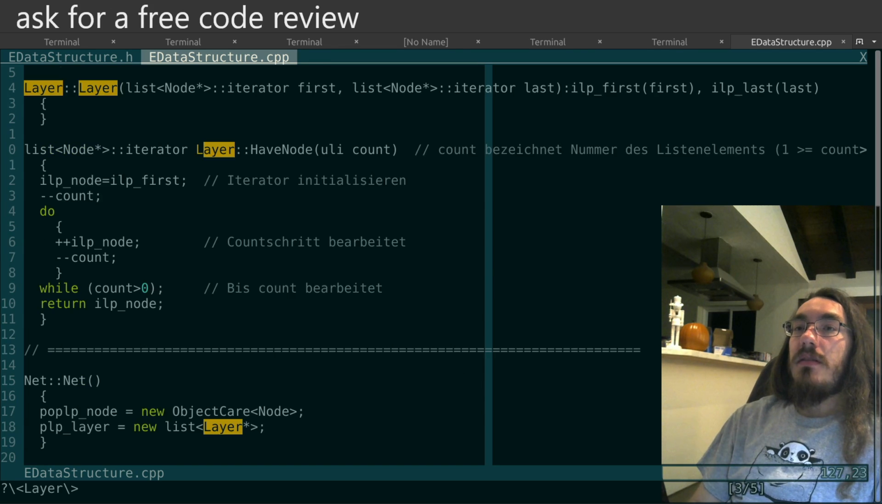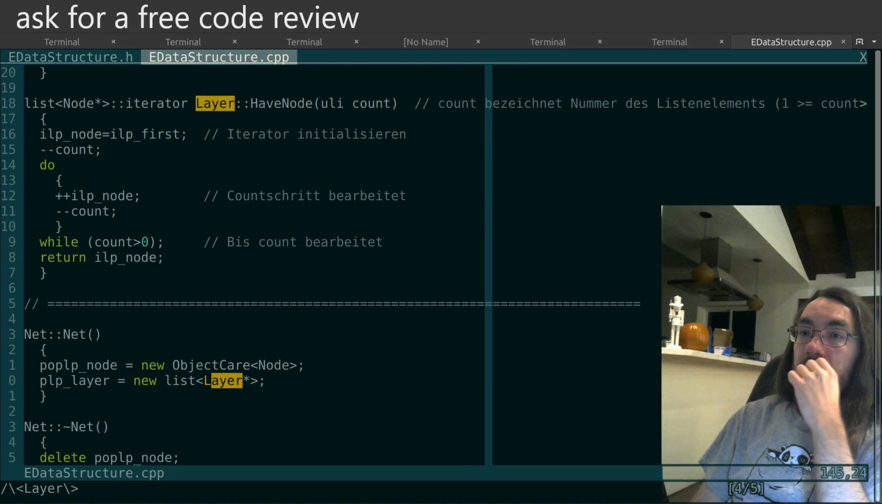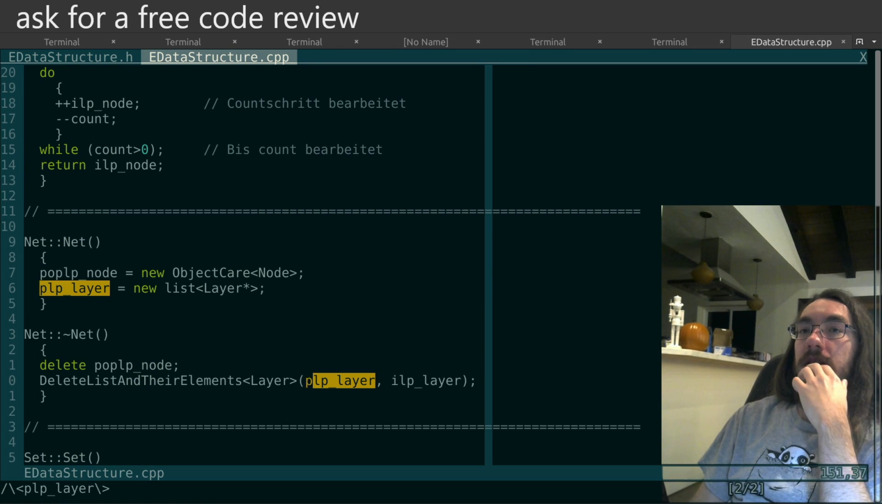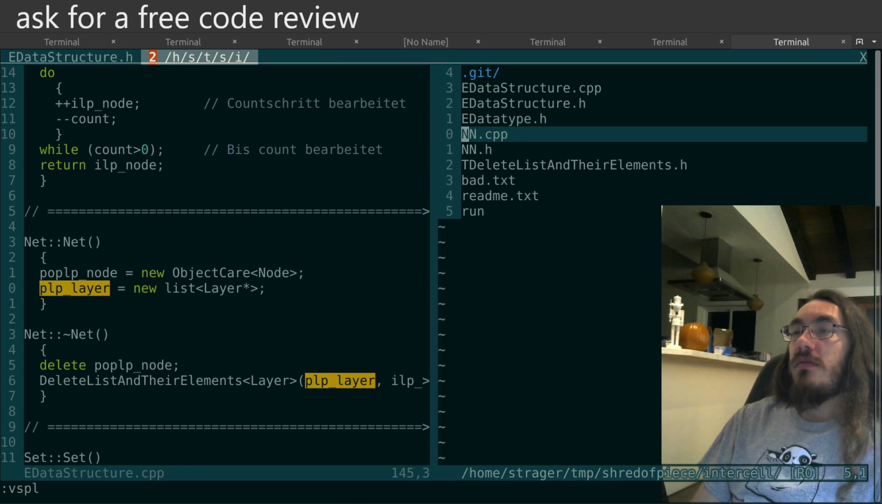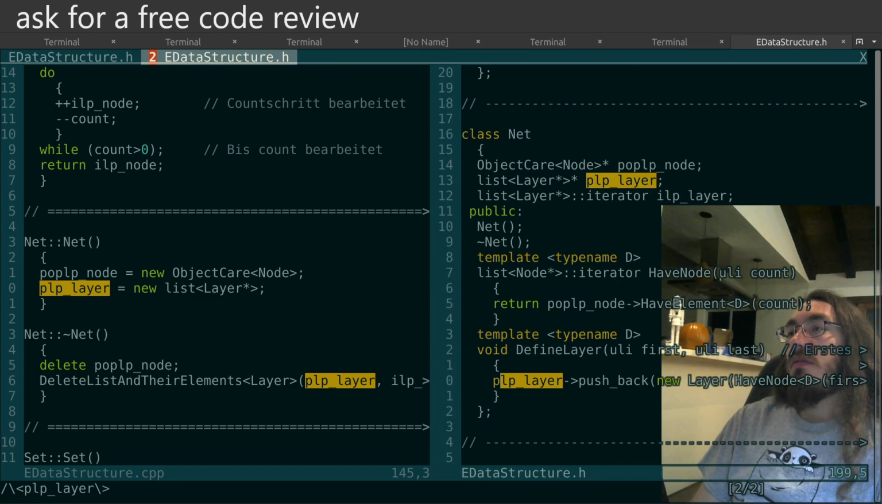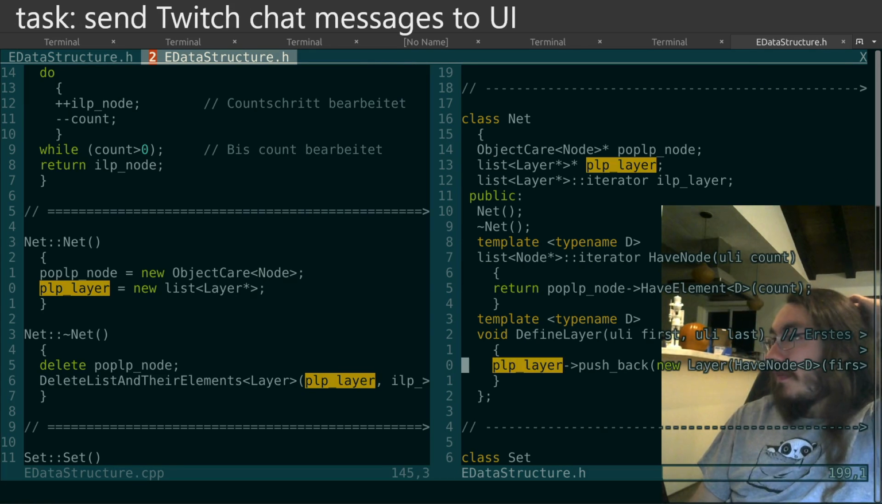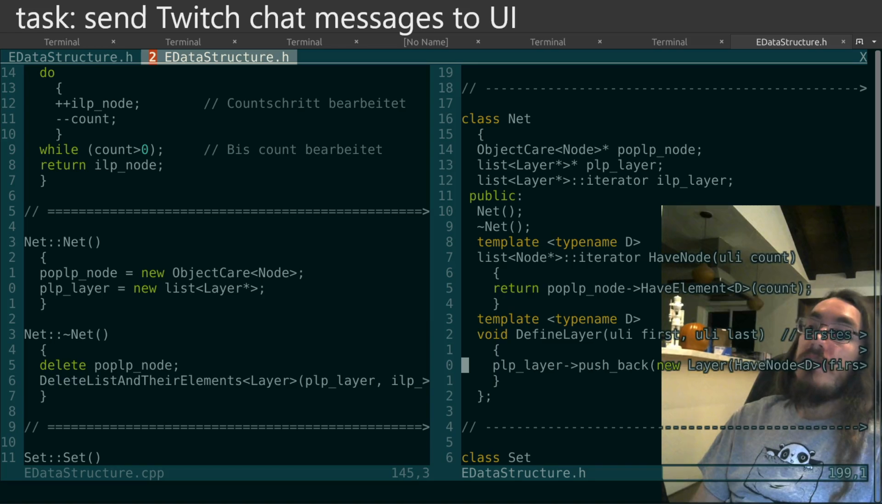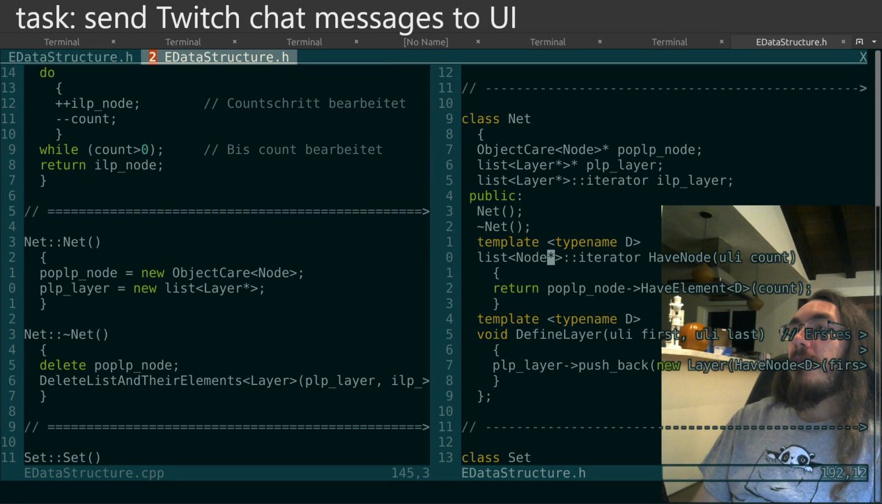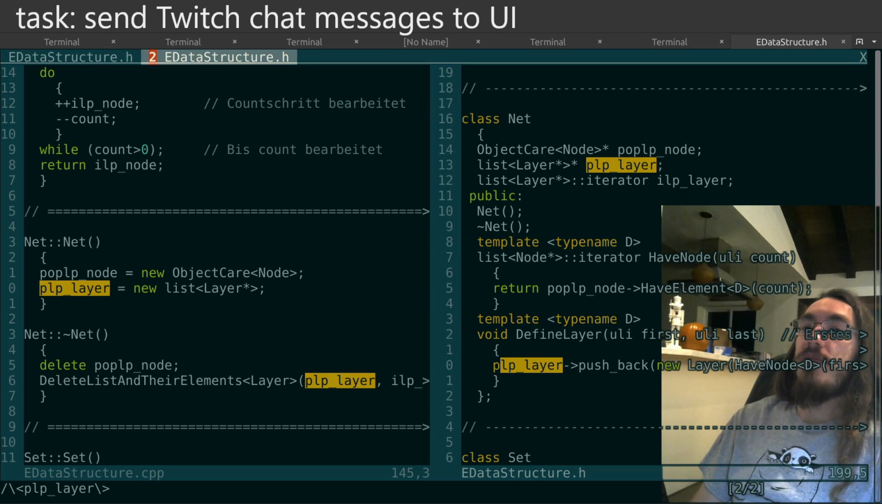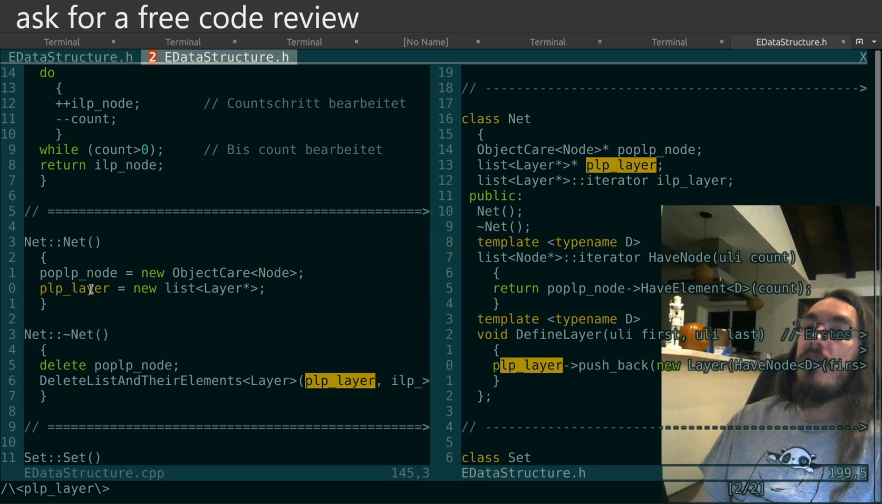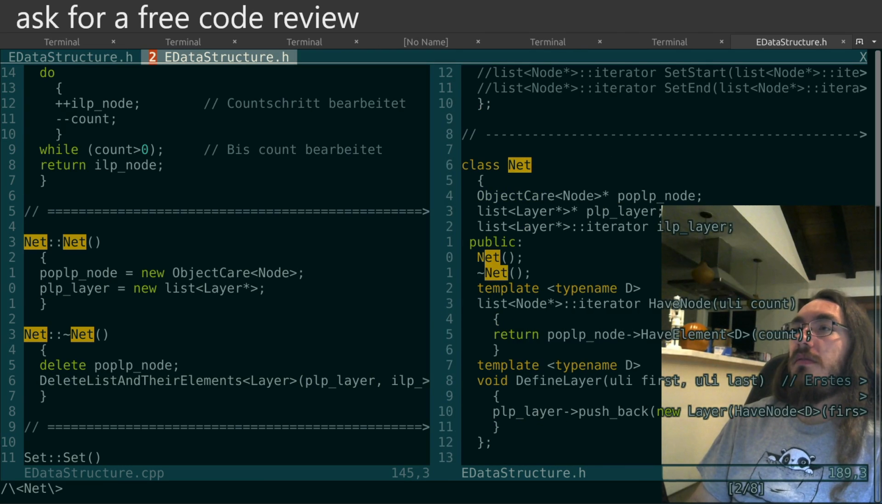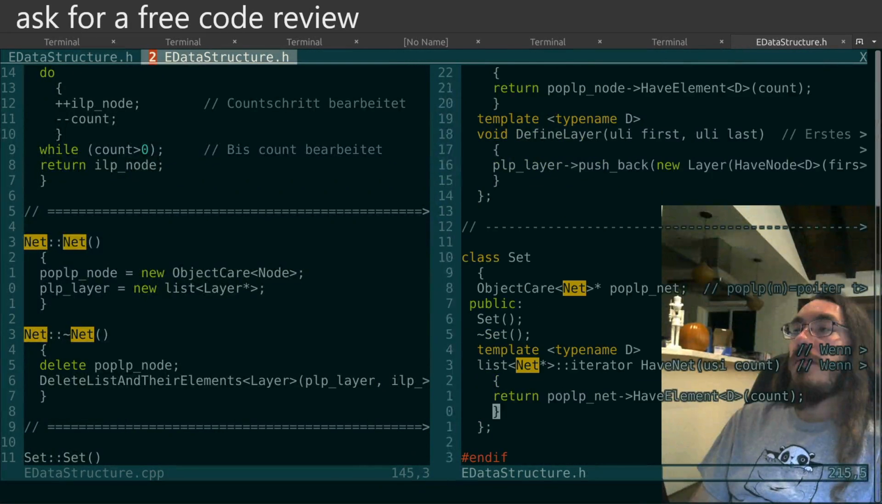So, we have a layer. And we have a pulp layer. Pulp layer is not used. The data structure, oh, it's here in define layer. So, this is easy to solve. Well, I don't know where you're using pulp layer, because it's only pushed here and it's deleted here and created here. So is this dead code? I don't know what net is doing, or like how.